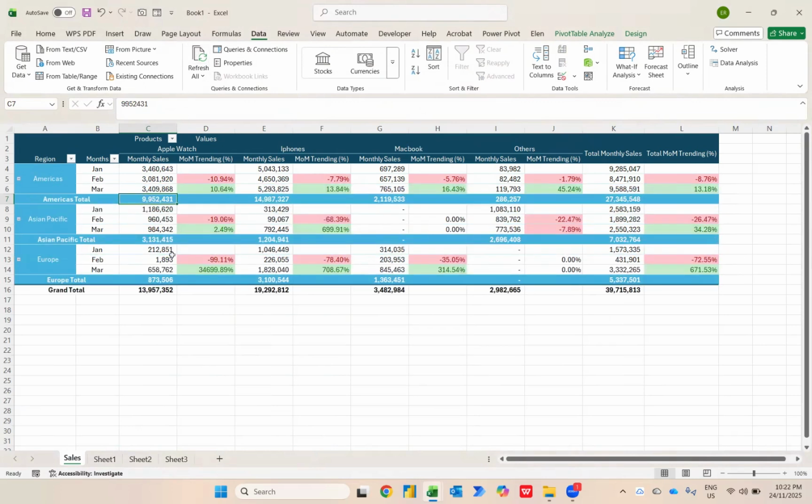So what happened is, you notice that in February there is a decline. However, for most of the details except for others of Asian Pacific, we notice that there is an increase. That means Americas experienced an increase, Asian Pacific, with the exception of others, has an increase, and Europe also experienced an increase. Especially on Apple Watch, there is a massive increase, more than 30,000% increase.